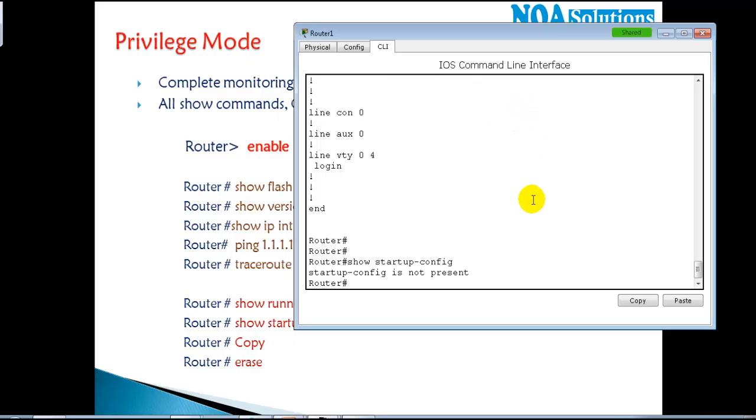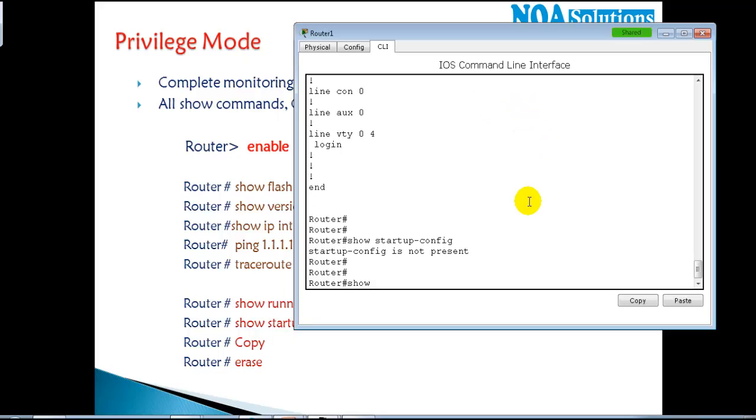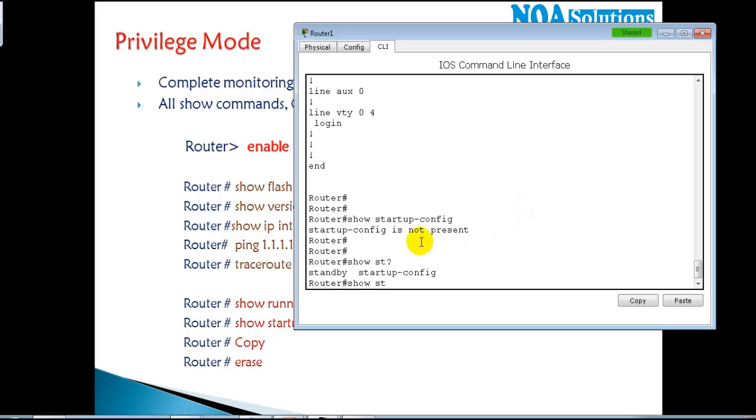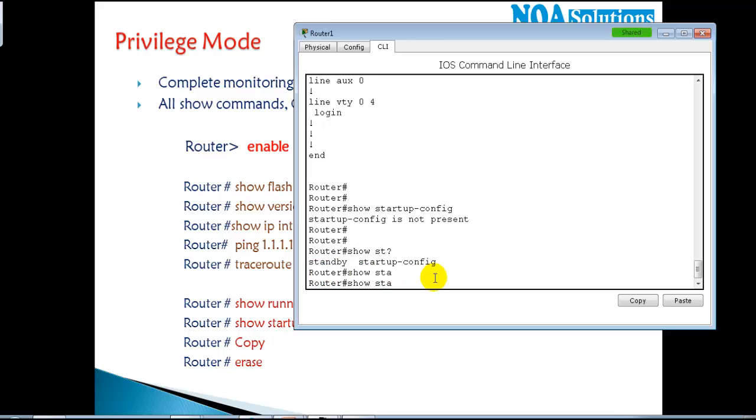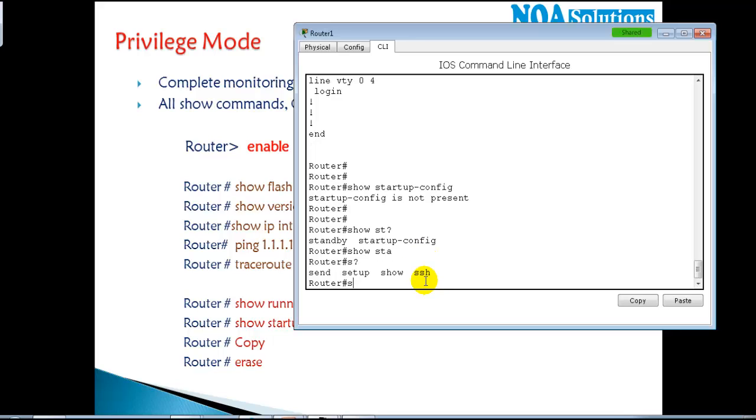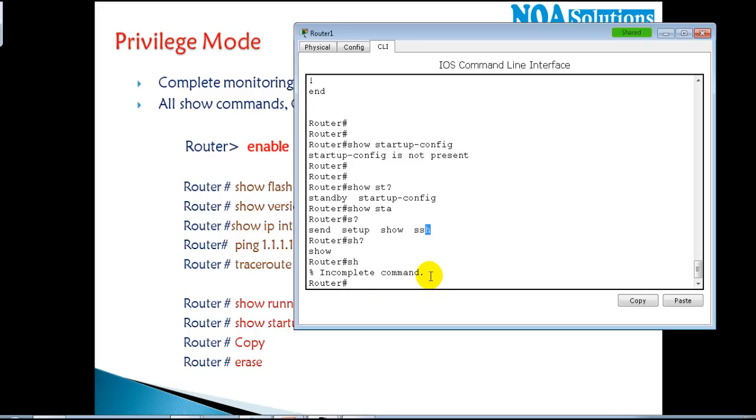Let's say you don't remember the command, and you just remember ST and then a question mark. When you say question mark, it is going to show you the commands that start with ST. And there's a good thing about the Cisco IOS, you can even use S question mark, and it will show you the commands that start with S. And SH question mark, there is only one command that starts with SH, that is show.